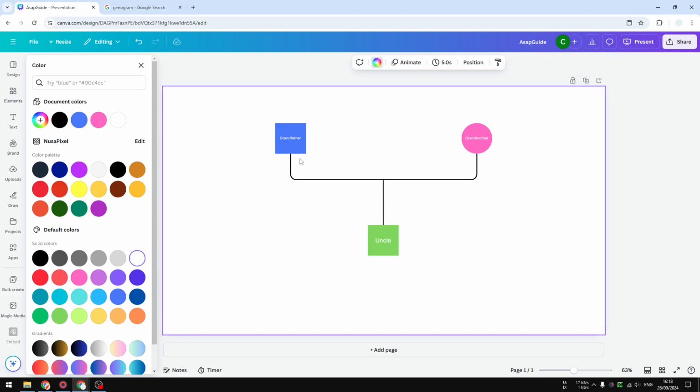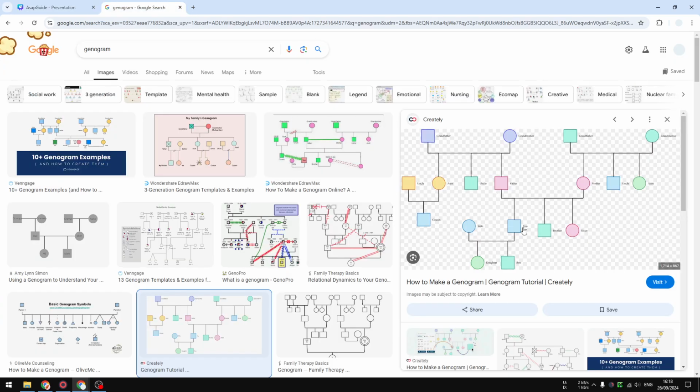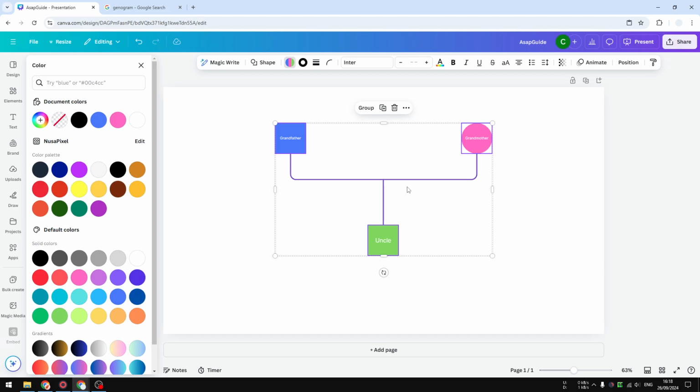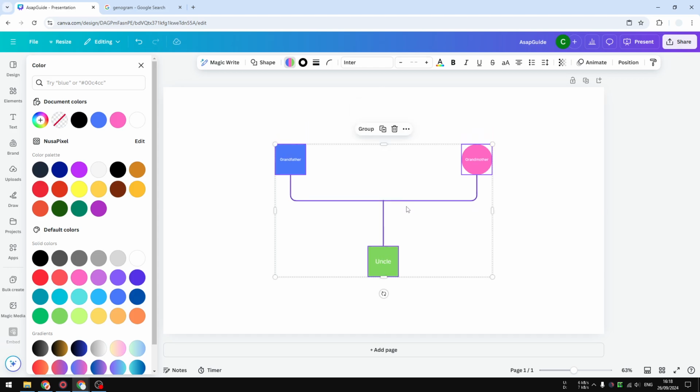So yeah, that's just the basics of it. Of course, there are so many other things you could add to the design. You could add more notes in the design, but this is just the basics. Basically, these are the only elements that you need to create a genogram using Canva. Anyway, I hope you find this video helpful.